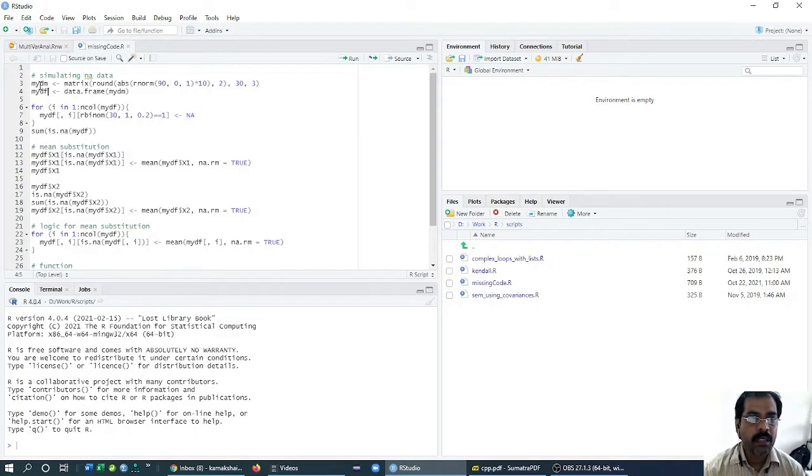So step number one, simulating a data set. I'm going to simulate the data set because I don't have real-time data sets, and that's not going to work for me for tutorials. This is just a simple demonstration. I'm simulating by using a function called matrix. This is my data matrix. I thought MyDM is a suitable name for this matrix.